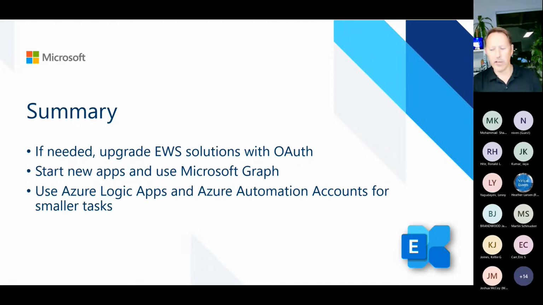So actually, this was a very quick flight over EWS and Microsoft Graph. The summary here is, if really needed, you can upgrade your EWS solutions. That could be PowerShell, that could be also managed code, like with my .NET full framework application, which I showed, using the OAuth method instead of the plain username and password. If you really have new solutions to develop, then please start with Microsoft Graph. That's the way to go from a Microsoft perspective.